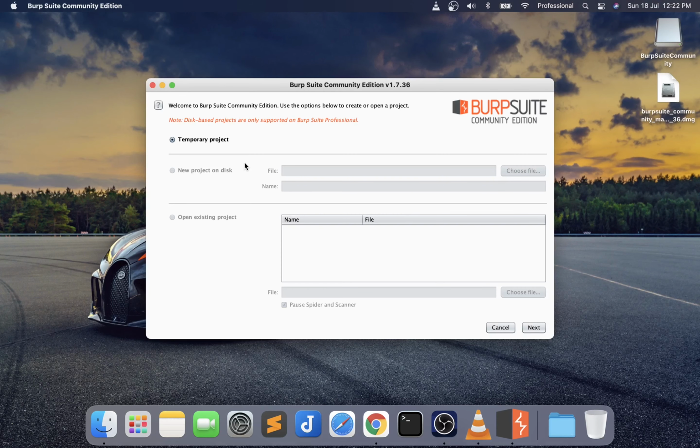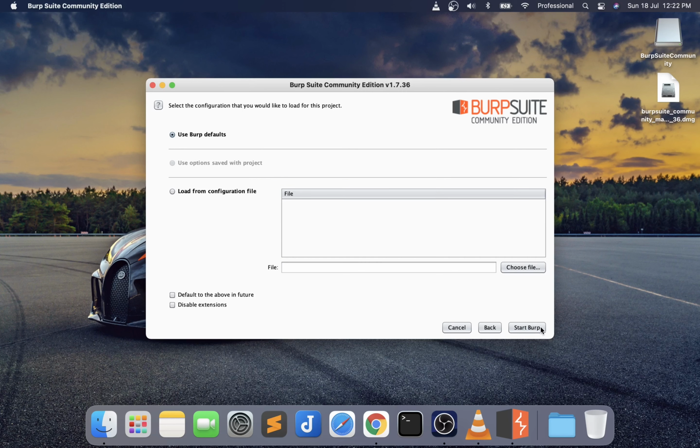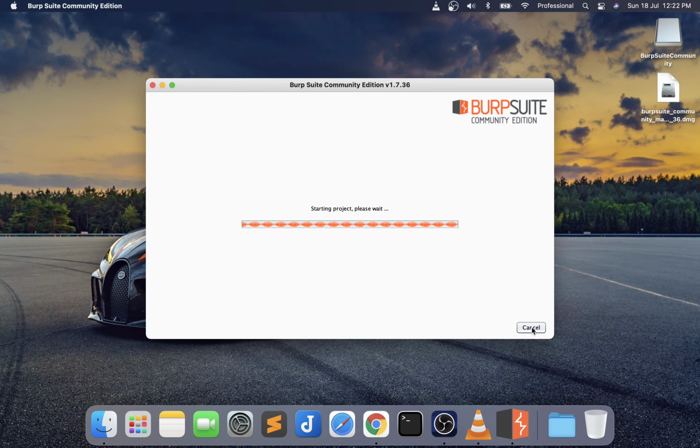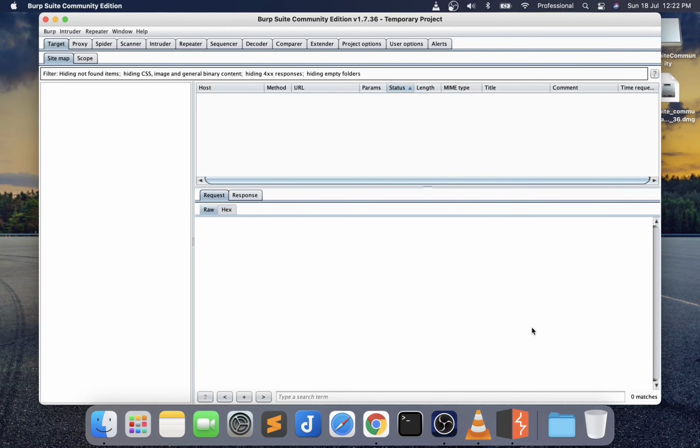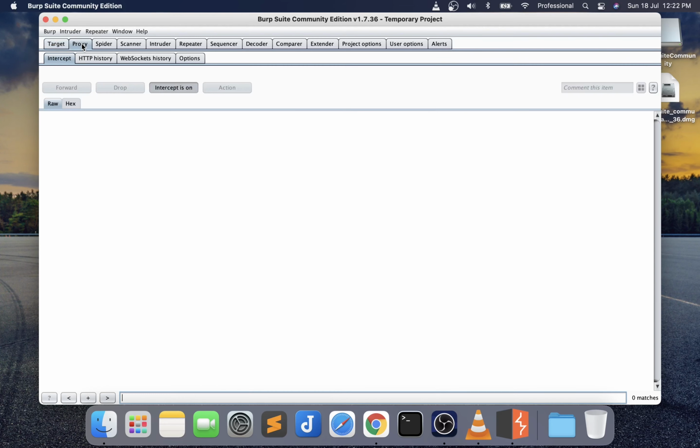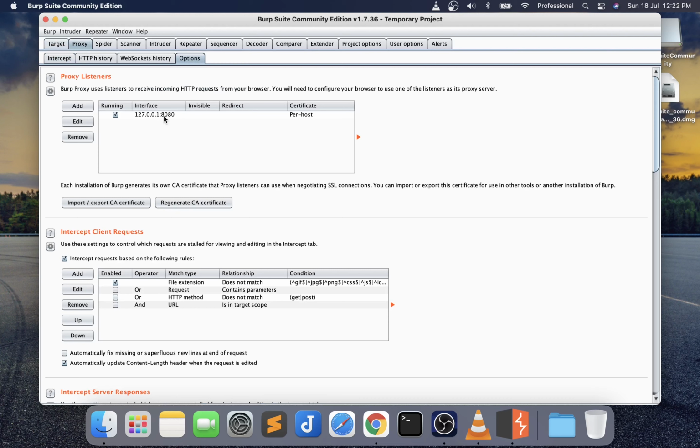So I will be creating a temporary project for now and will use all the Burp default settings to start the Burp. Great, so our Burp Suite has been installed very quickly. Now let's set up for proxies. We are going to do a proxy options and here we have by default 127.0.0.1 colon 8080, that is the loopback IP with the 8080 port.